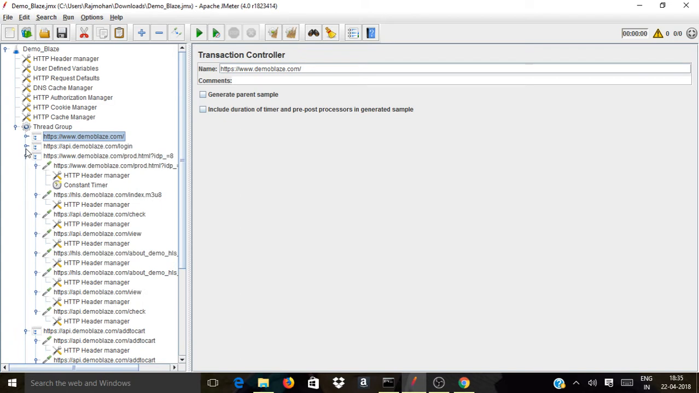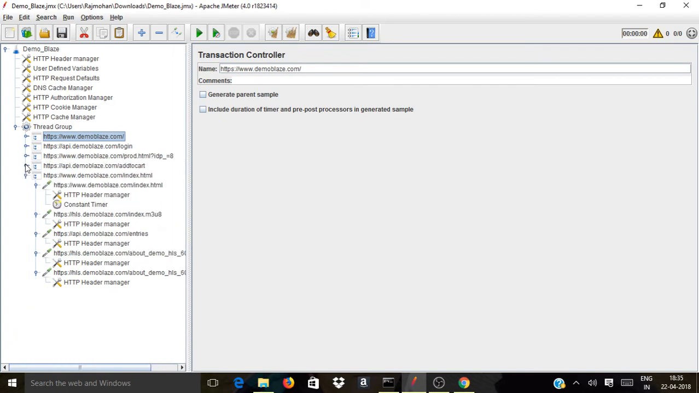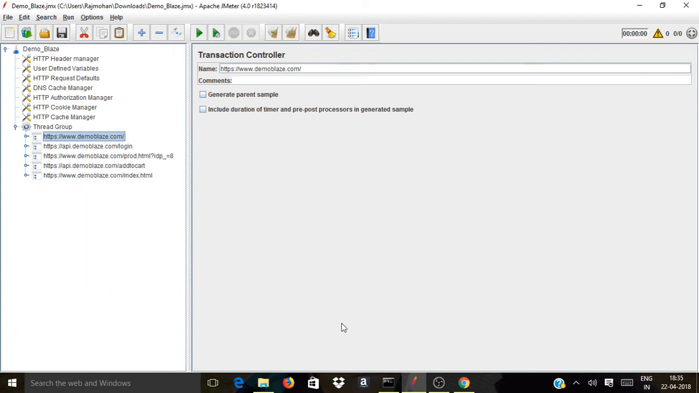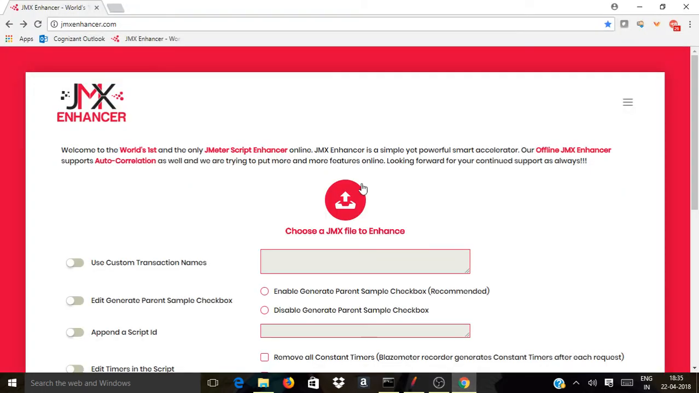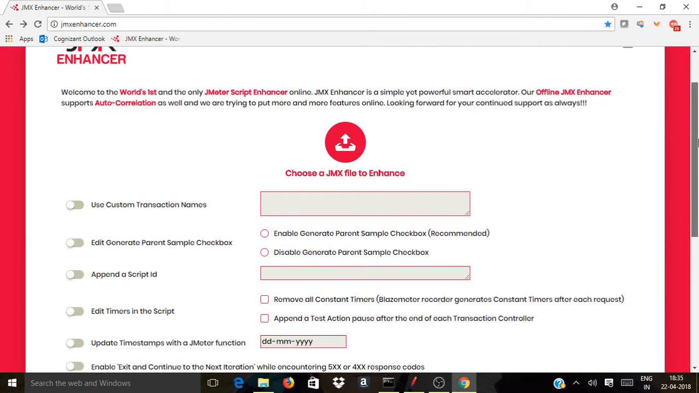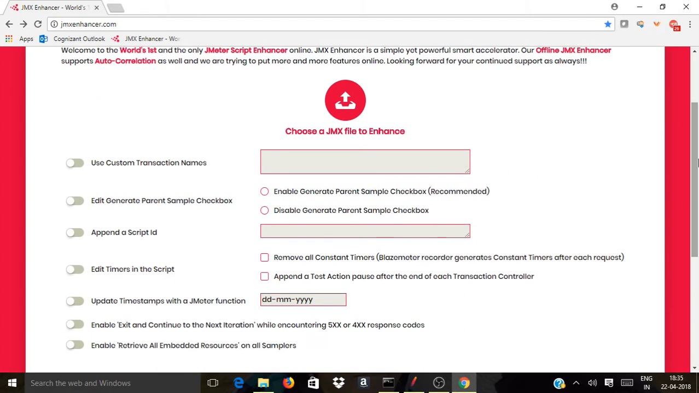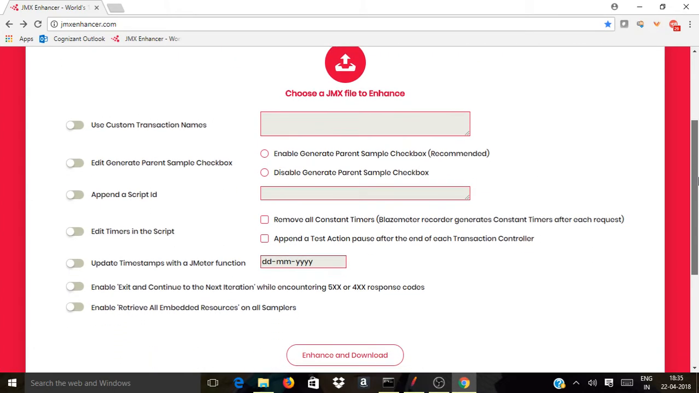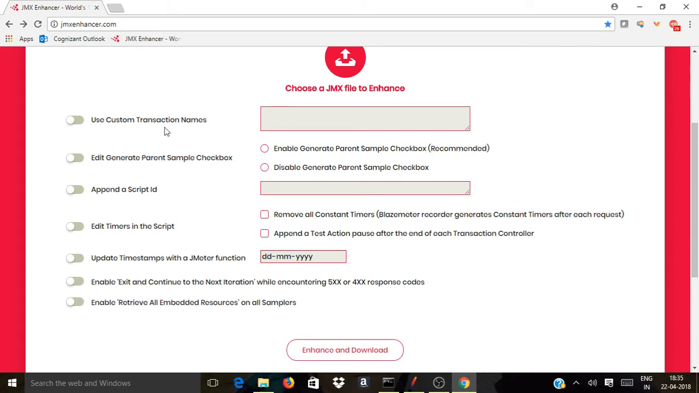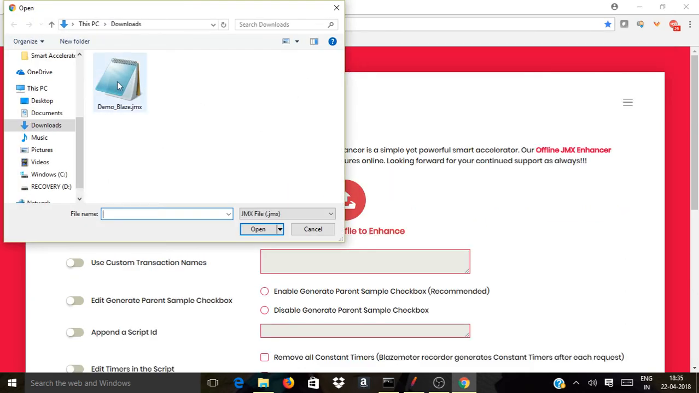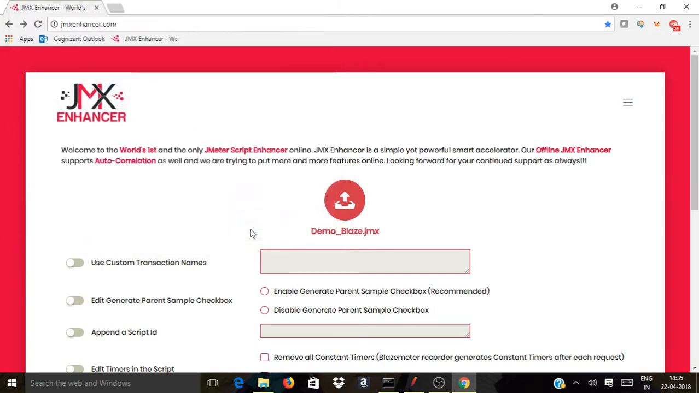So let's move on to the application and see what we can accomplish using jmxenhancer.com. jmxenhancer.com is the only JMeter script enhancer online. All we require is just a valid JMX file and a couple of options to be selected, and finally just click on the enhance and download button and download your enhanced script. So I'm just selecting the demo_blaze.jmx file that we were just discussing.